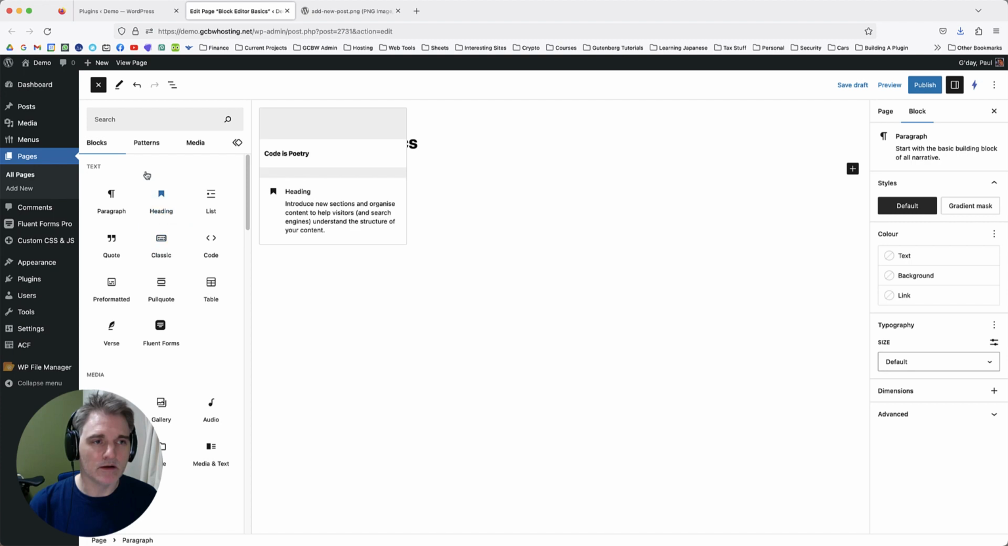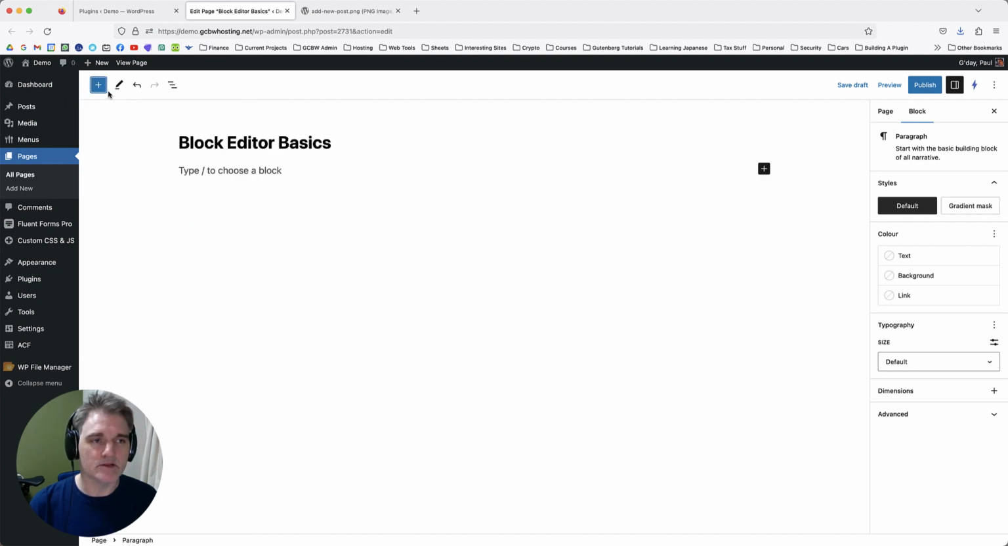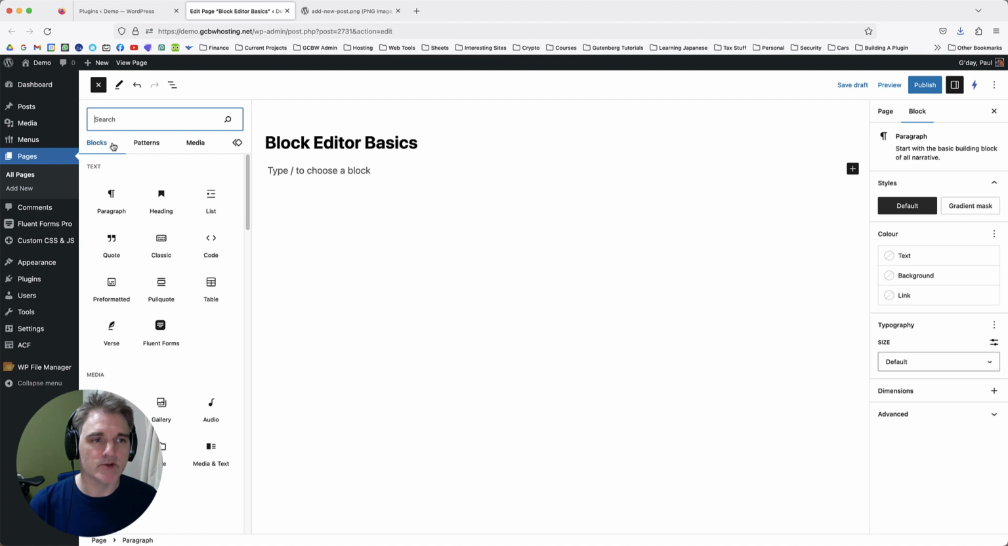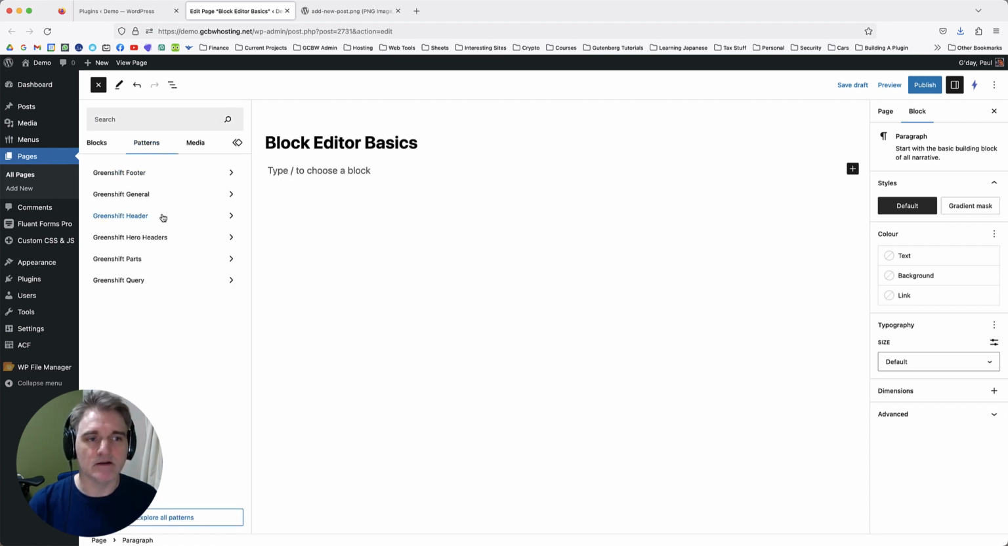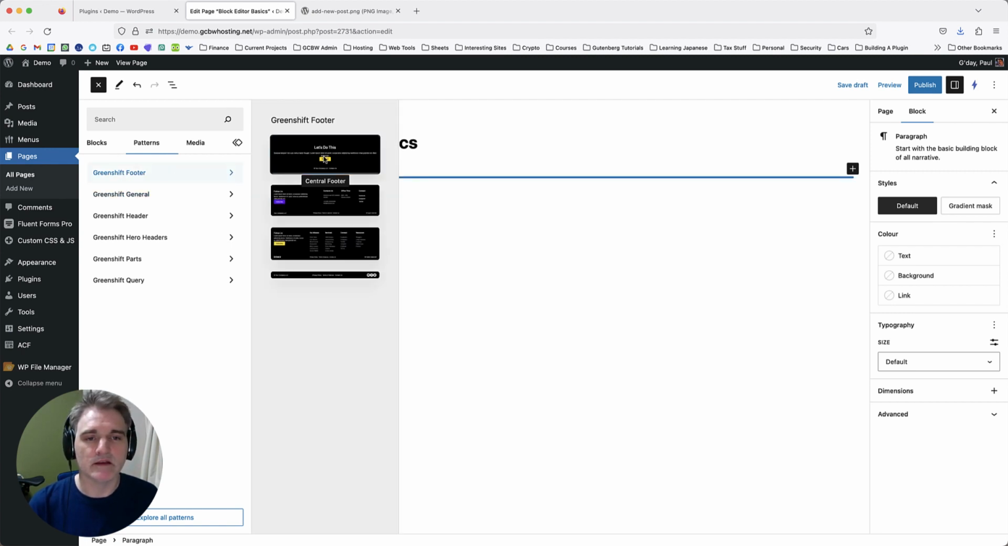So other things that you can find in this plus icon up the top here is you can see patterns. Now patterns are pre-built designs that you can bring into the layout of your page. So again, I'm using the Green Shift theme, so that theme has within it patterns that you can use. So if I click on, say, footer here, you can see that you can add in those specific patterns as an example.